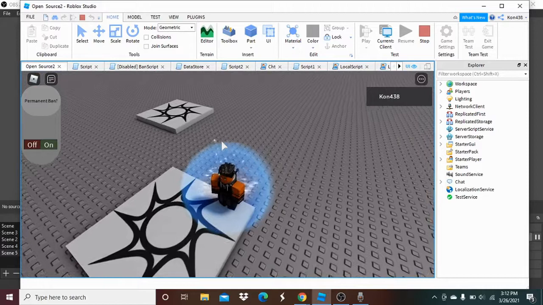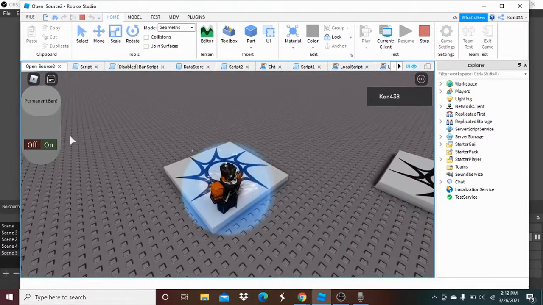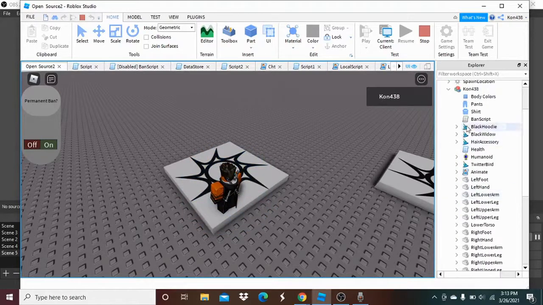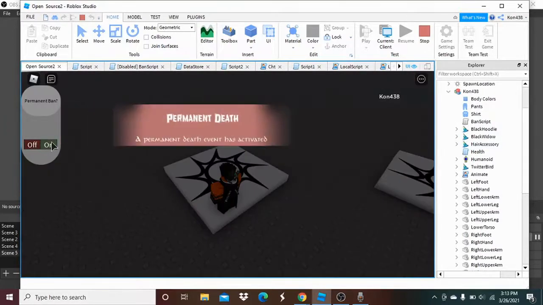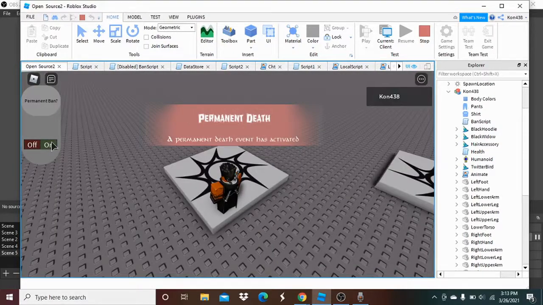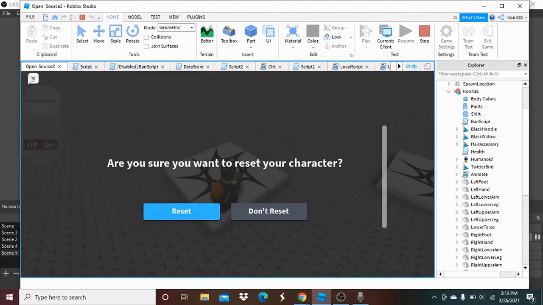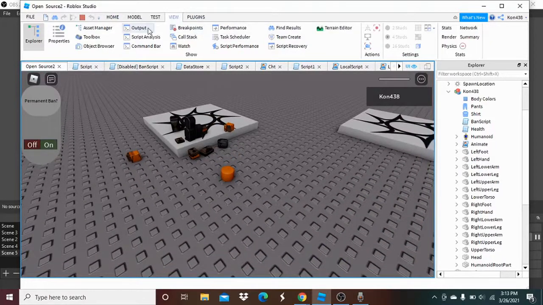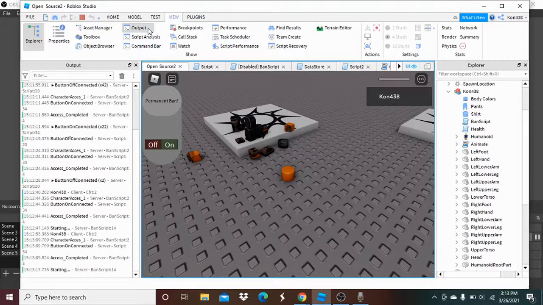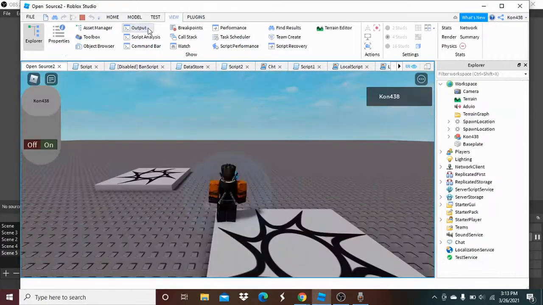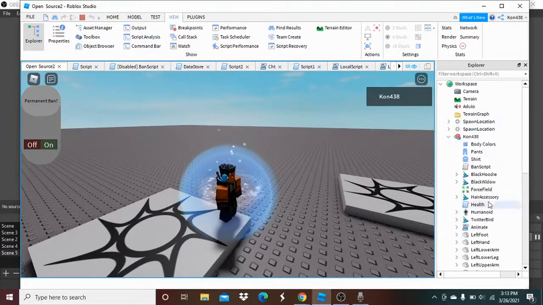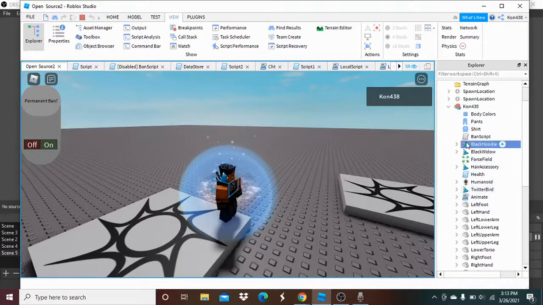Something's wrong. What's wrong here? I don't understand. Characters, the script. Shoot, oh no, it's activated. Okay. Reset. I'm going to go to output because something's not right. Huh, that's odd. That's very odd.